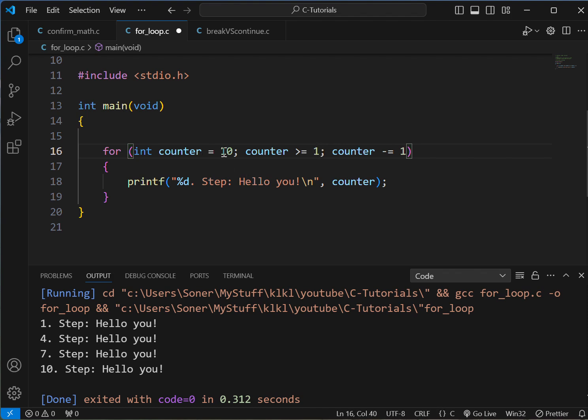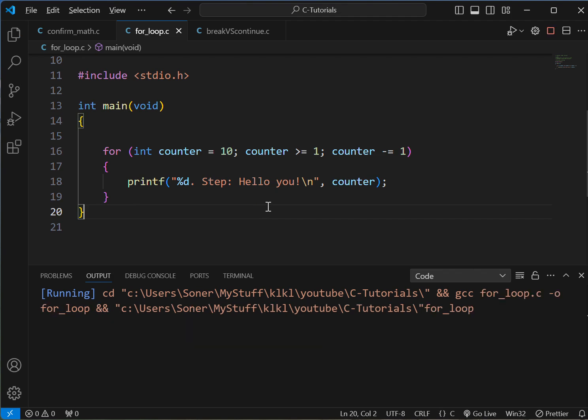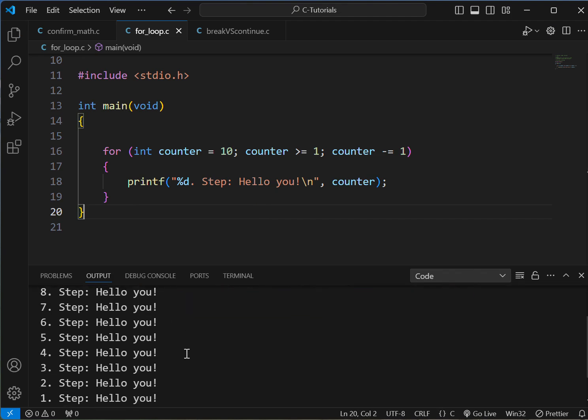So the first time the counter is 10, and 10 is greater than or equal to 1. Okay, this is true. Then we will run this code, and every run we are decrementing the counter by 1. So it will be 9, 8, 7, 6, and when it is 1, again it is true, 1 is equal to 1. When it is 0, it won't run anymore. Let's see. Okay, as you can see.